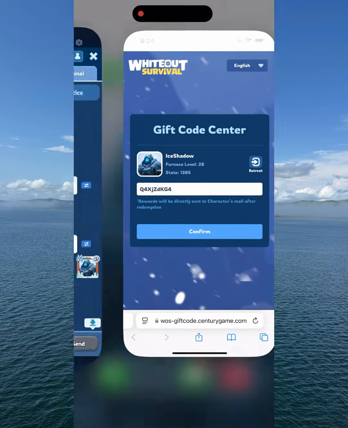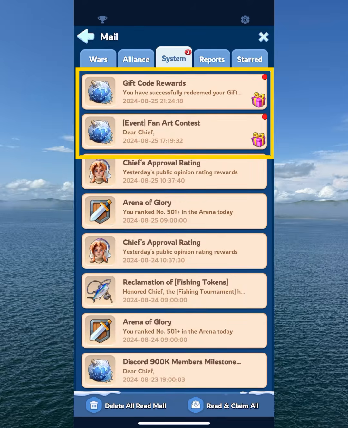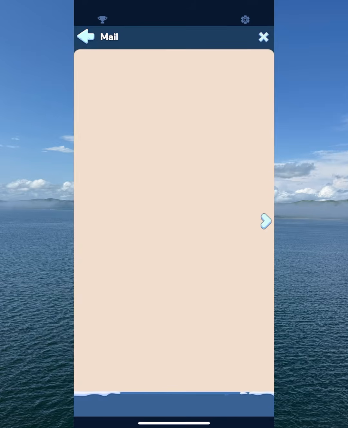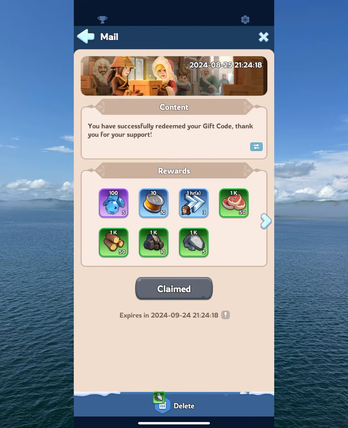Now, just jump back into the game, hit up your mail, and you'll see a message called Gift Code Rewards. Tap Claim and you're good to go.